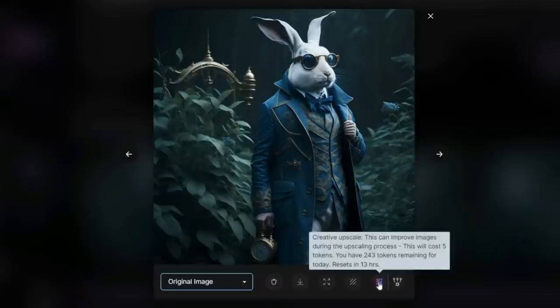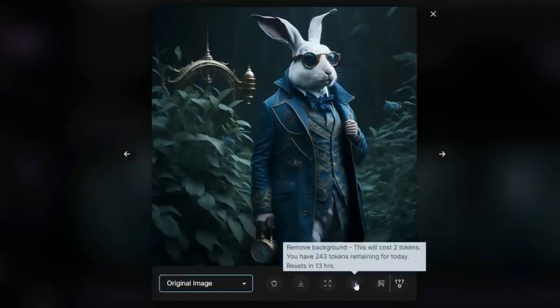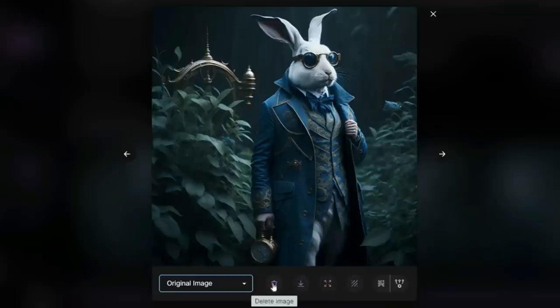The second option is creative upscale, which, in addition to increasing the quality, will also fix the graphical problems of the image. The third option, which is very useful, will remove the background. The fourth one enlarges the image and the fifth downloads it.